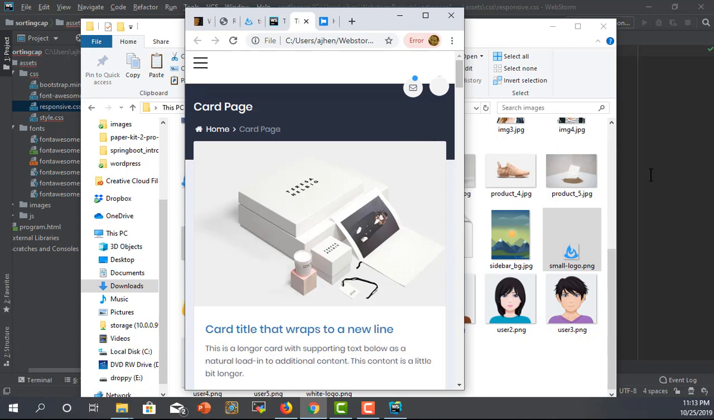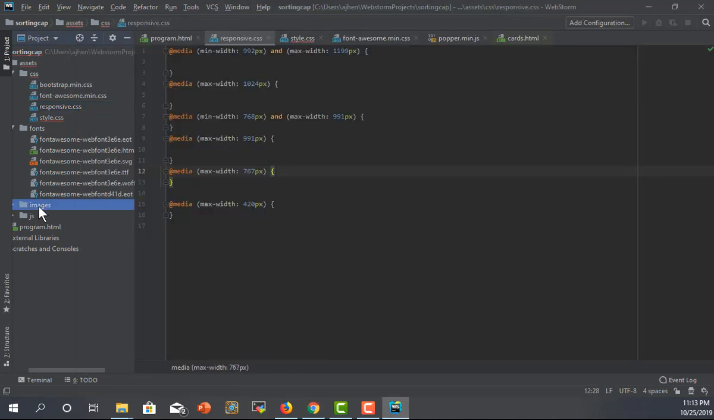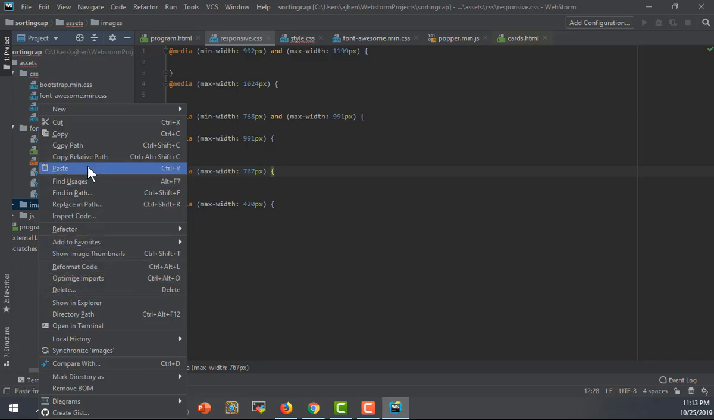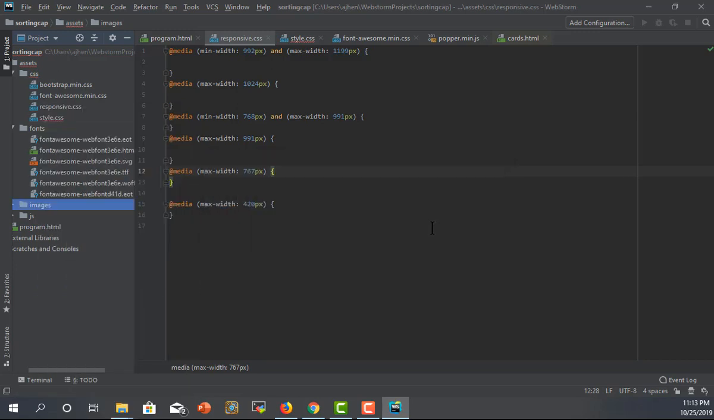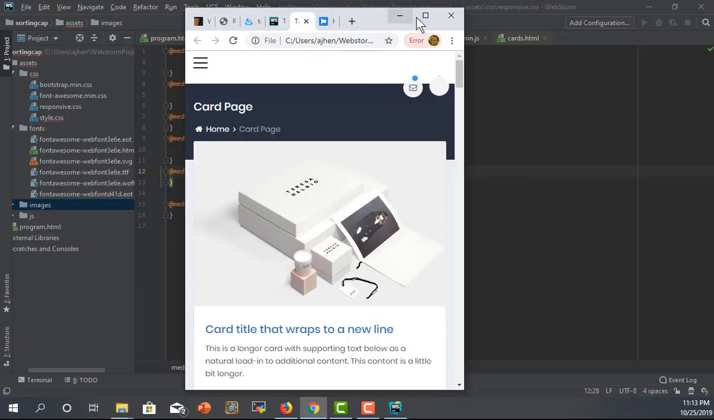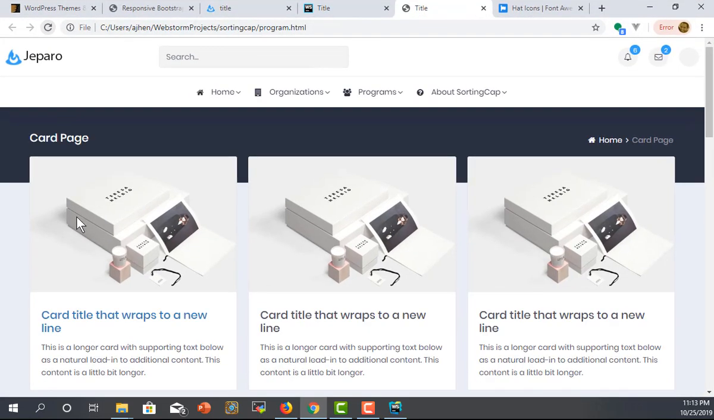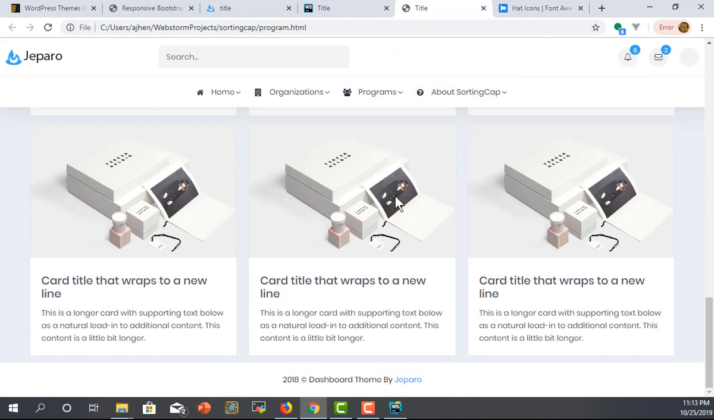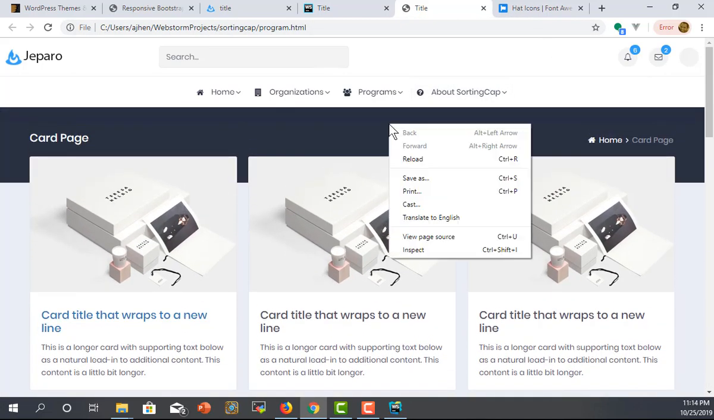All right, images, paste, save, come back here, refresh. All right, so I have my logo. So this is looking pretty cool.